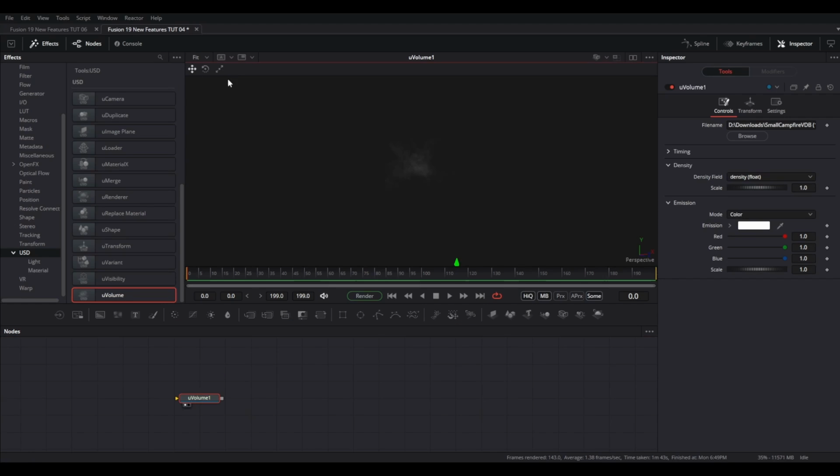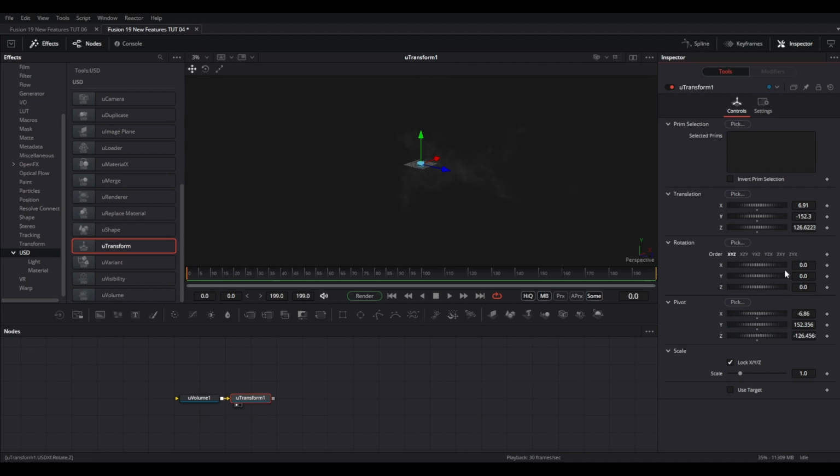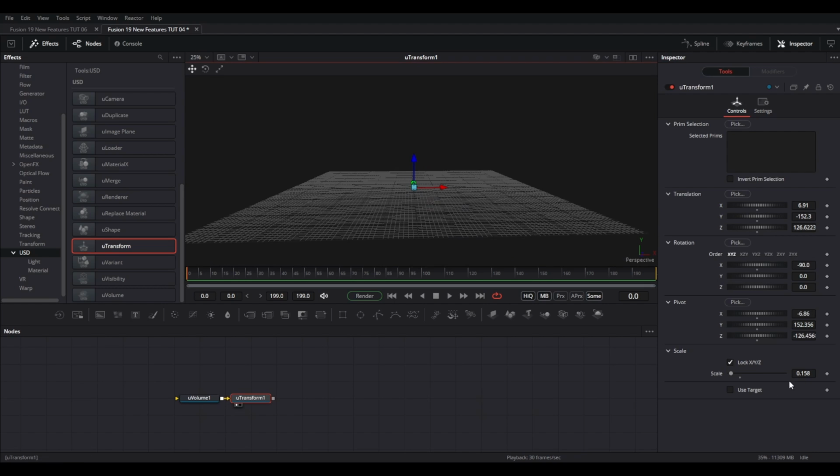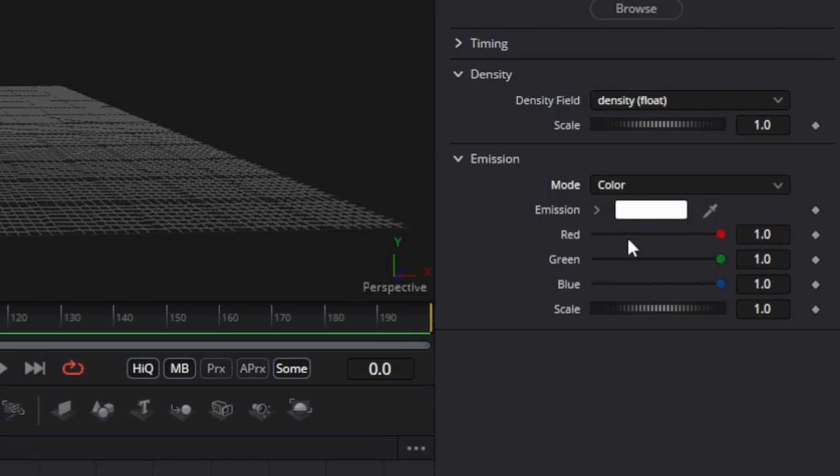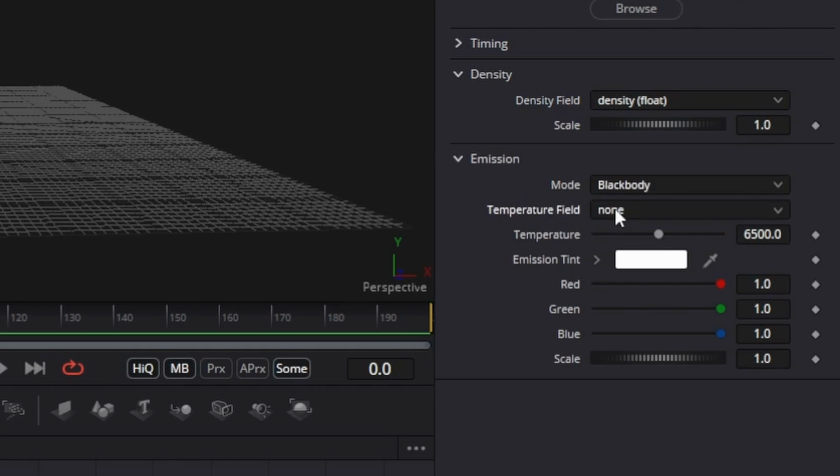First, the uVolume node. In the Fusion page, drag and drop the uVolume node from the USD tools. This tool allows us to import volumetric VDB files into the USD environment. Using the uTransform node, drag the volumetric file and align it to the center of the grid. In the inspector, change the emission mode to black body and the temperature field to flames.